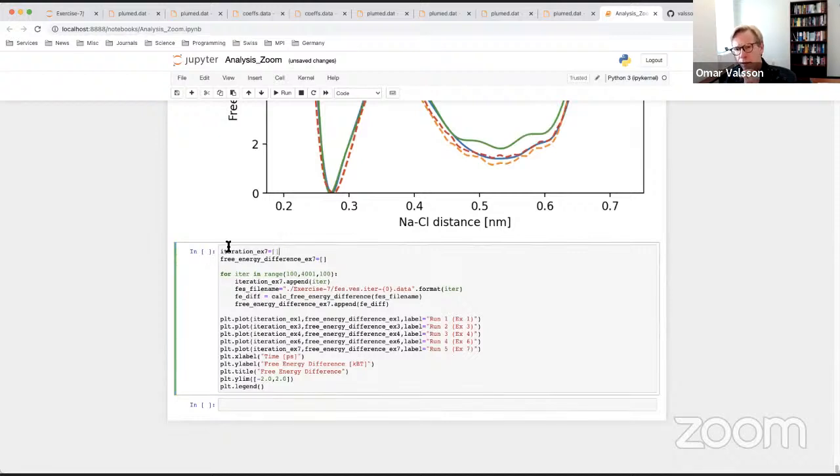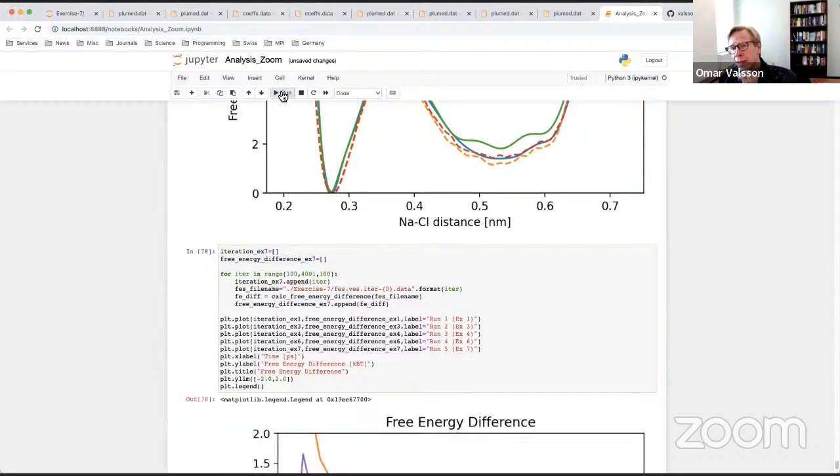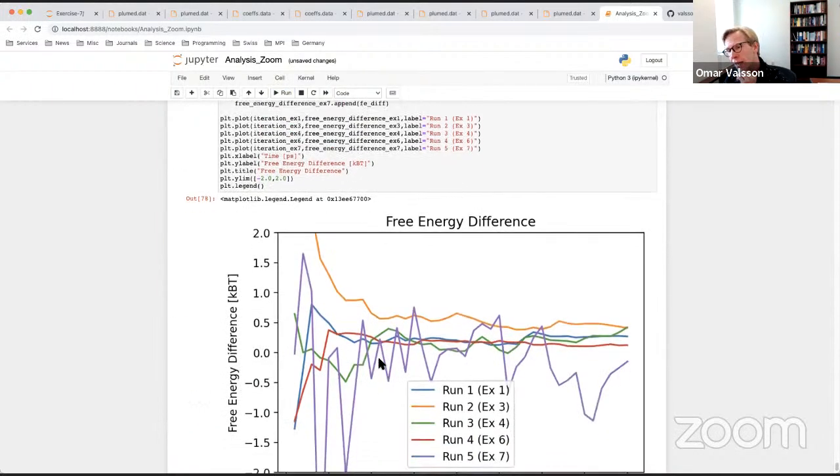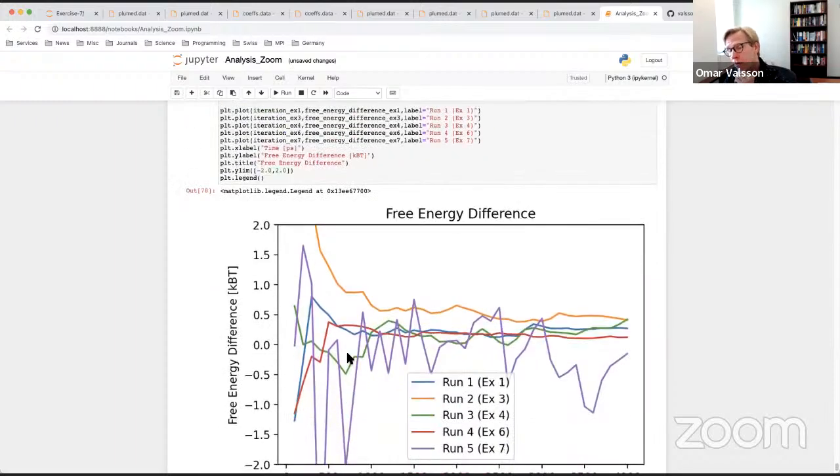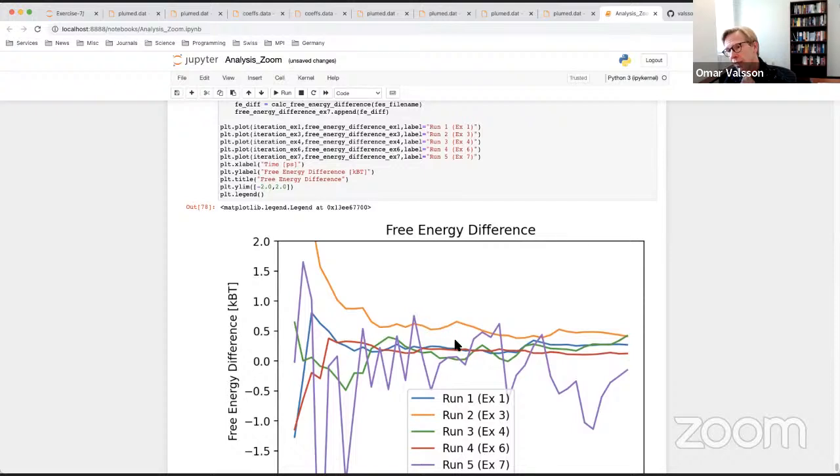So finally, we look at the free energy difference as before. And as you can see here, for the Legendre polynomial, which is this purple line here, this is fluctuating much more than the other ones. This is in line with what we saw in the paper, that the wavelets perform much better. So in this case, we can see how it converges.